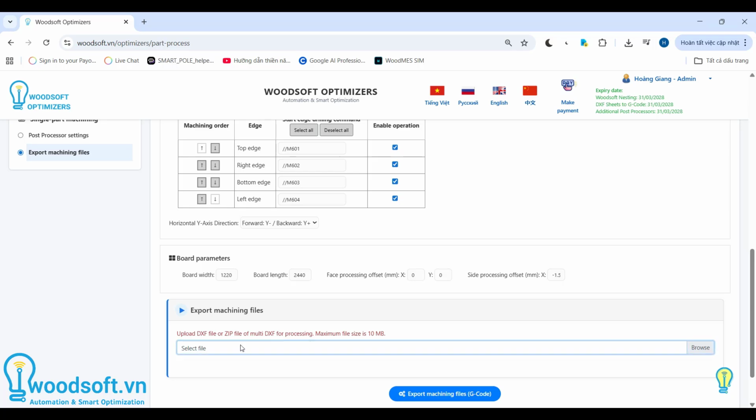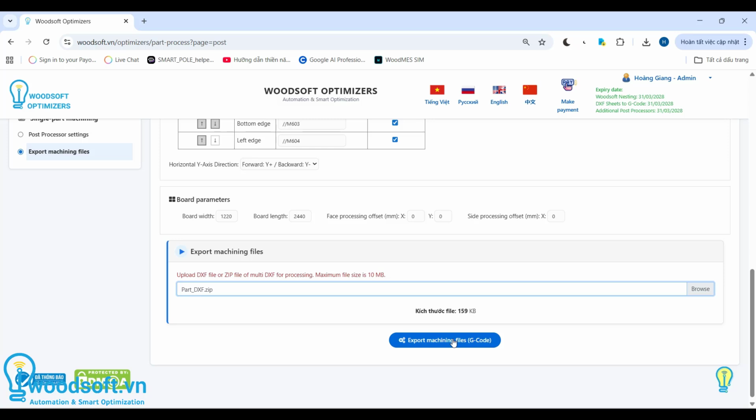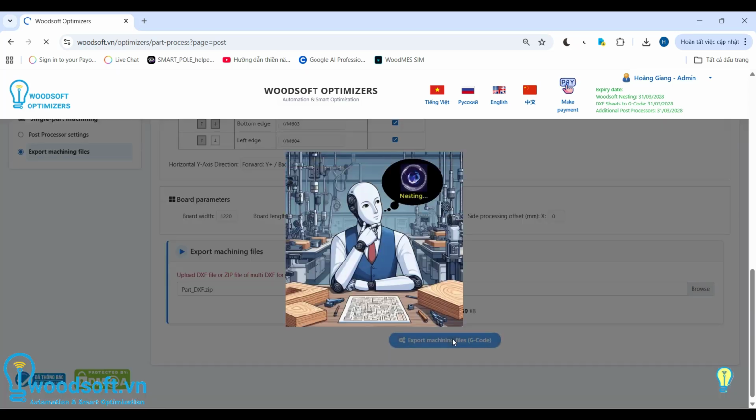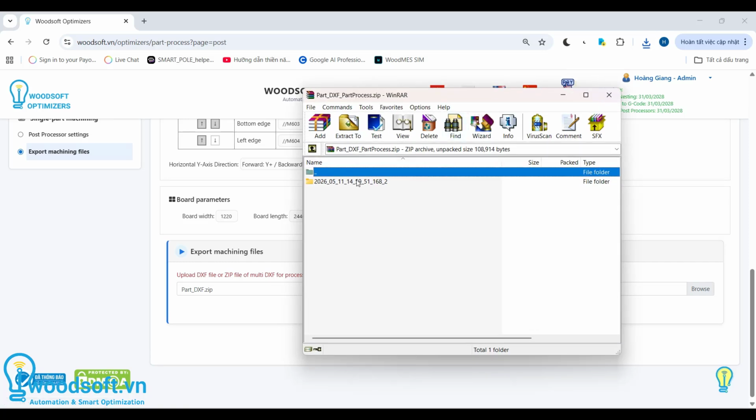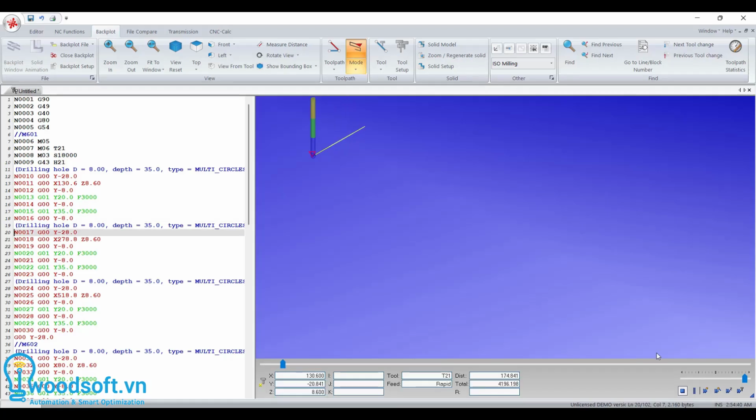Then we select the DXF file exported from step 1 and click the Export Horizontal Drilling button. After a moment, you will see a zip file returned. This zip file contains horizontal drilling files corresponding to each part. The horizontal drilling file name is the part sequence number plus a random number to avoid duplicate file names. Let's open one file and run the simulation.